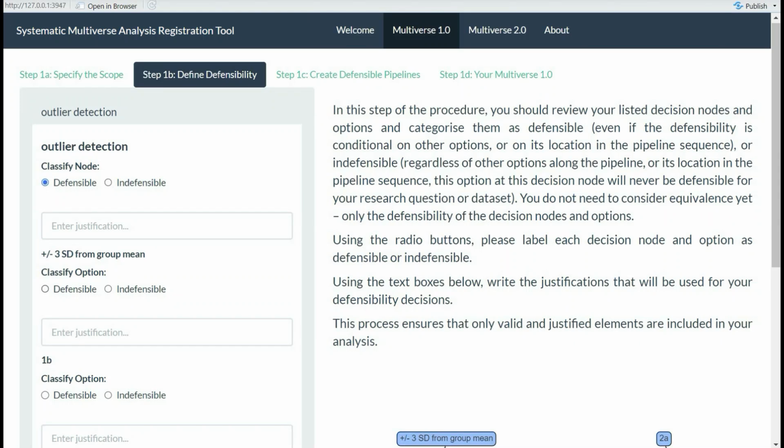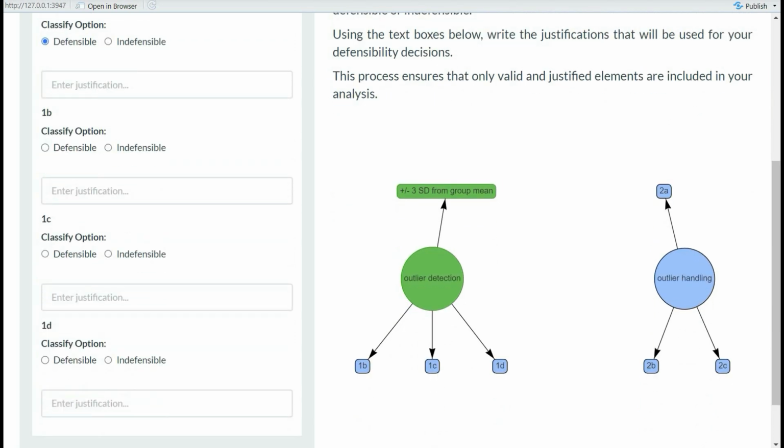Once classified, the node or option is automatically color-coded green for defensible or red for indefensible in the visualization. This provides you with an easy-to-digest overview of your decisions, and you can always go back and correct any mistakes that you may have made. And now we can go through here and set the options to defensible or indefensible, and when indefensible, we can provide a justification in the respective text box so that readers of your multiverse analysis can evaluate and understand the decision that you've made, and it provides transparency for the options that were omitted.